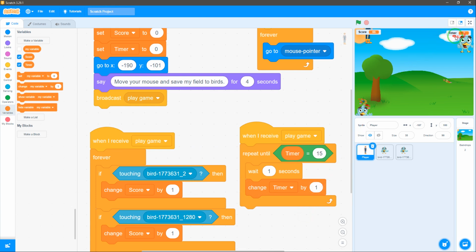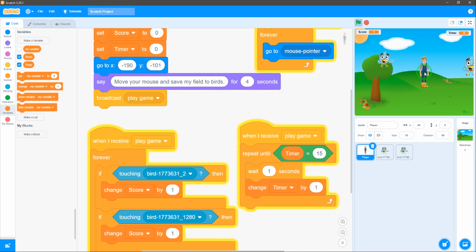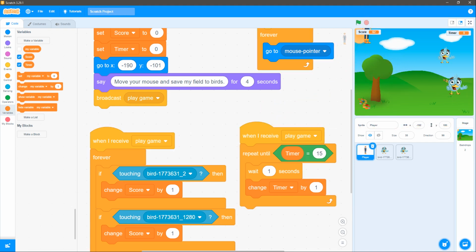So now you will see when I play it, after playing the game it receives the broadcast, and it will change the time here. Okay, the time is going here, 2, 3 seconds are going. After 1 second it is changing, and I'm making a score from here.